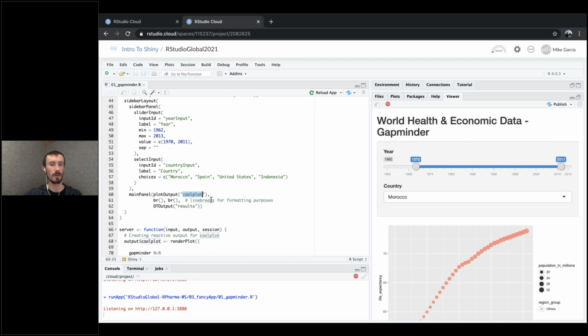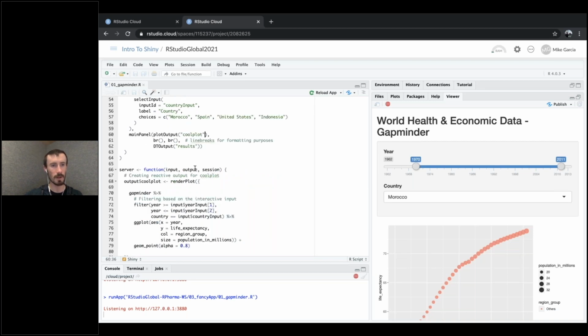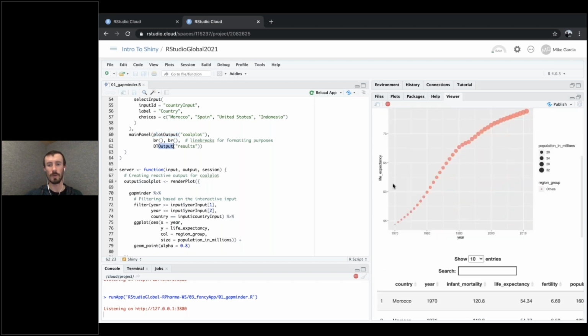You can call this whatever you want to, but obviously if you're building this up to something more complex, cool plot is not going to be really descriptive when you come back to your code later, or someone else looks at your code and tries to figure it out. But any string there, you can give it any name that you want. This is new, so we have our output. We've got our plot output, we've seen that before, but the table that we've got down here needs a different output. Shiny is not going to know how to process that as a plot because it's not a plot image.